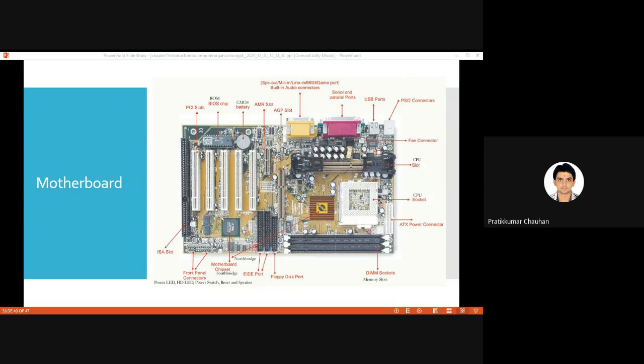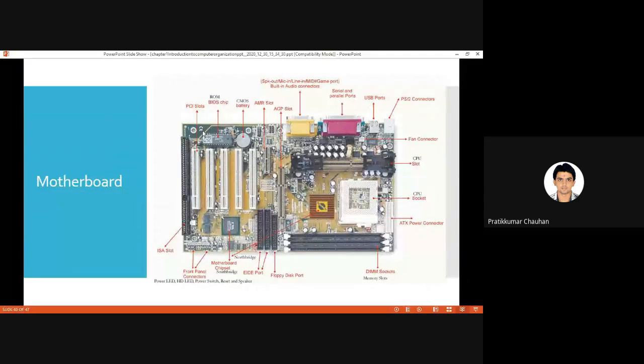Just interrupt me if you're not able to get it. Clear? I will repeat that. Everyone, just raise your hand or unmute your mic if you want me to revise the same thing. Clear? So this is the motherboard. Any doubt regarding the definition of a motherboard?